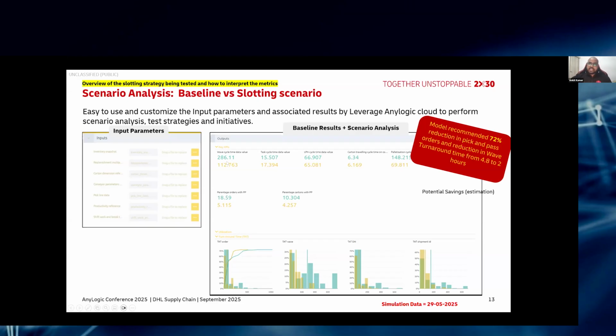You can see both the scenarios placed next to each other. That is the best part of this scenario analysis feature. The wave turnaround time for the baseline was 286 minutes, but when we incorporated the slotting results, it reduced to 112 minutes. Similarly, all the KPIs improved when using the latest slotting results. The whole reason for this improvement is that pick and pass has been reduced, which was due to the slotting exercise that we are testing.